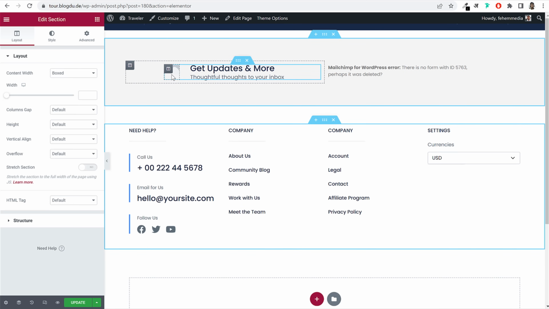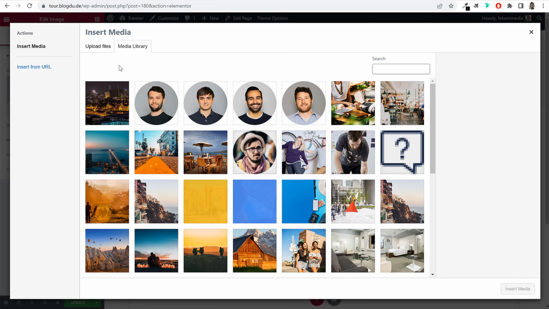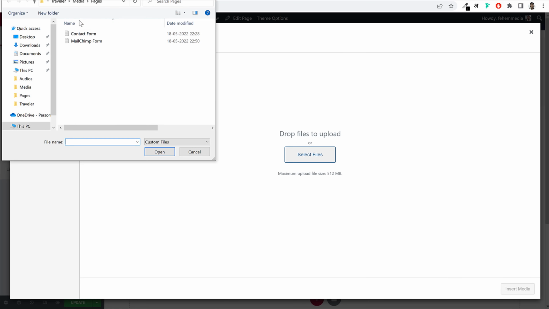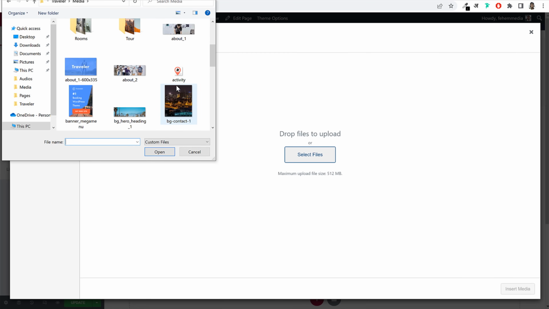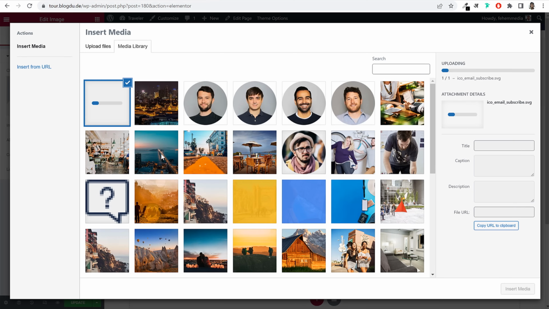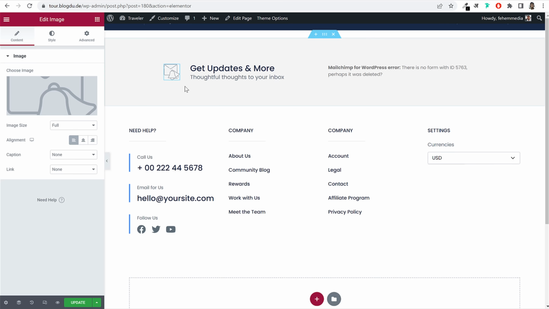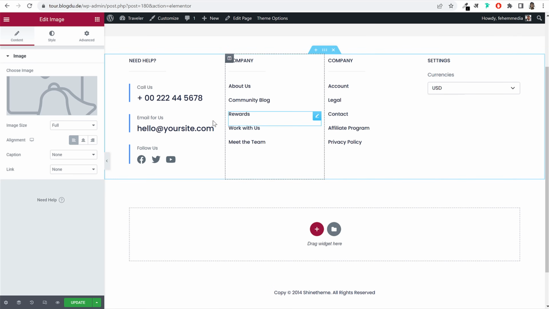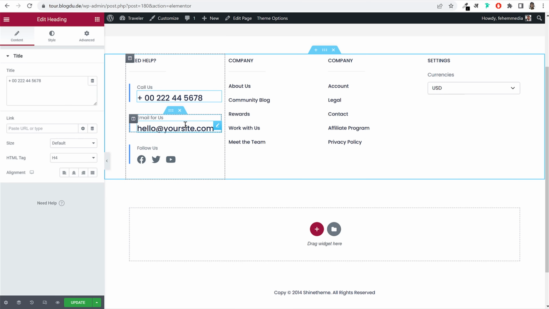If you see this image is not working for you, you can click on this thing, and I've given you this image, I guess. So if you go to the media folder, you should see that image. Here it is, icon image email subscriber. Okay, you can import this one. And here you have the logo or that icon. Now instead of this phone number again, instead of this email address, you can change this thing.